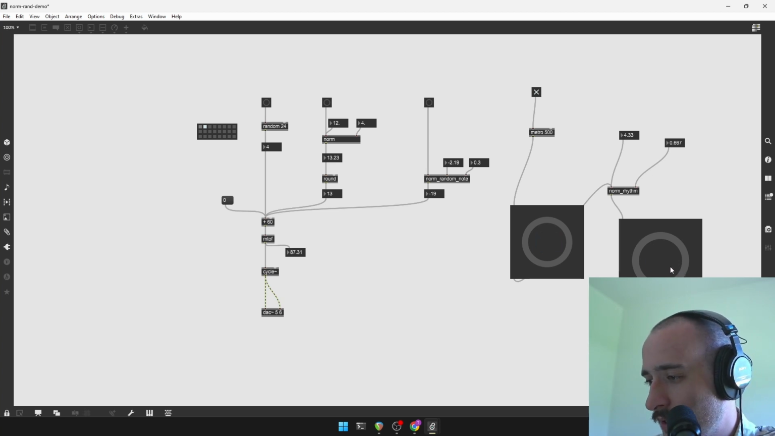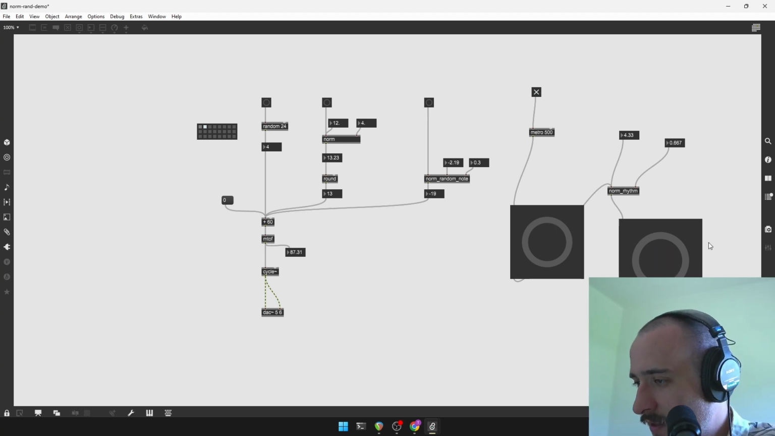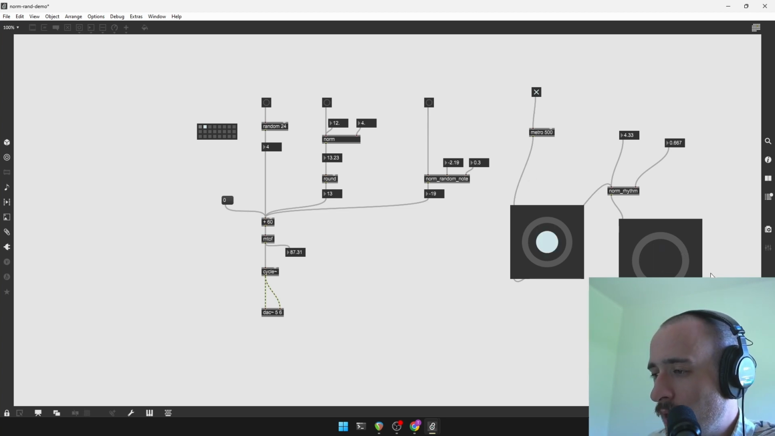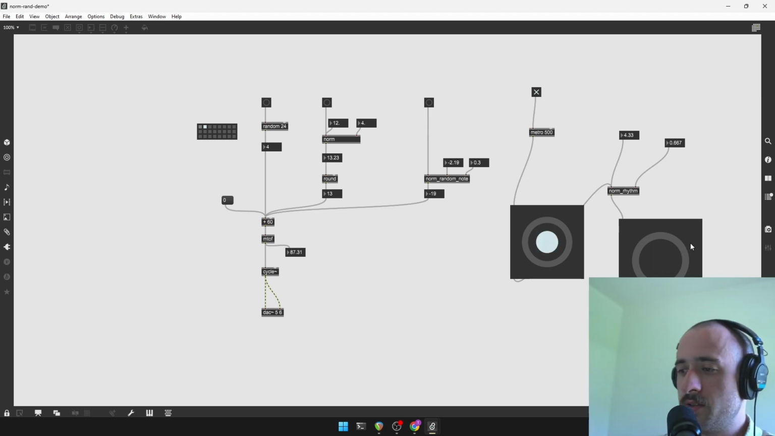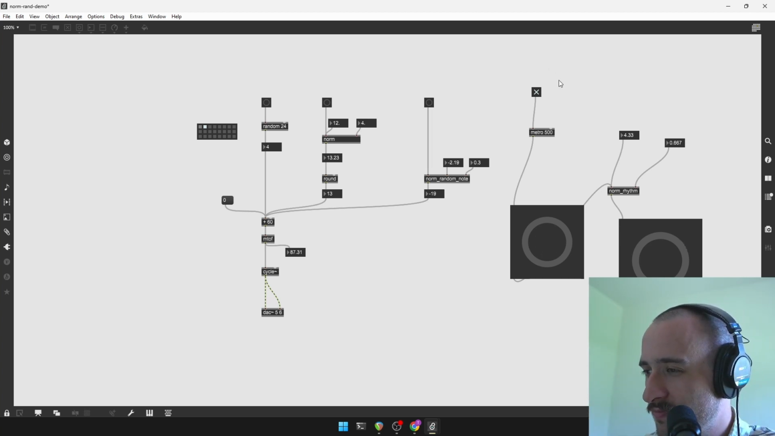See, it made 5, then 4. It was 5 again, I think. This was 3. This was 6. So yeah, it's this type of gate. I think it's interesting how it sounds.